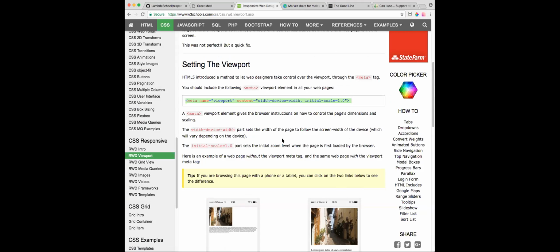Let's talk about the viewport. Here's W3Schools, everybody's favorite site to learn from. HTML5 introduced a method to let web designers take control of the viewport. We have to understand that the viewport and the window are two separate ideas. Right now, on this screen, from corner to corner, everything inside this edge is our viewport, because anything inside it is visible.